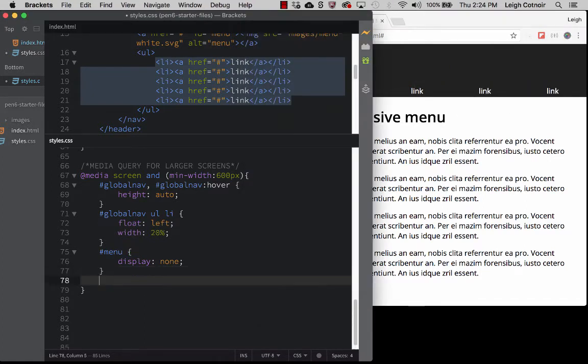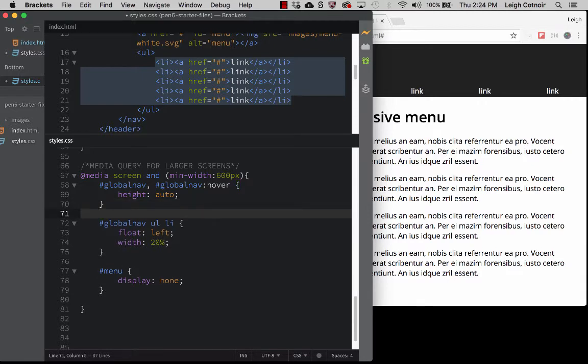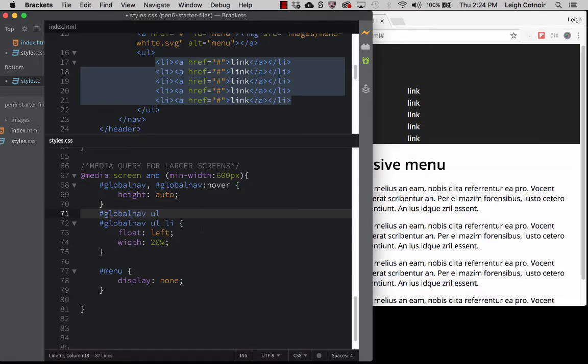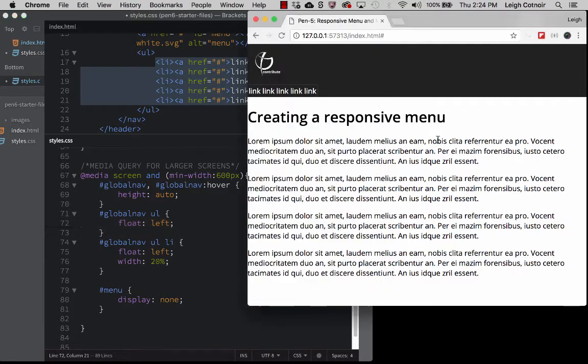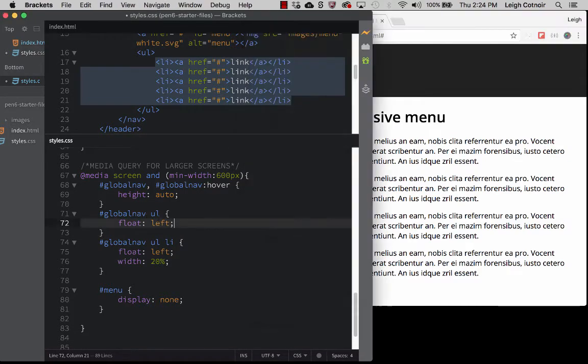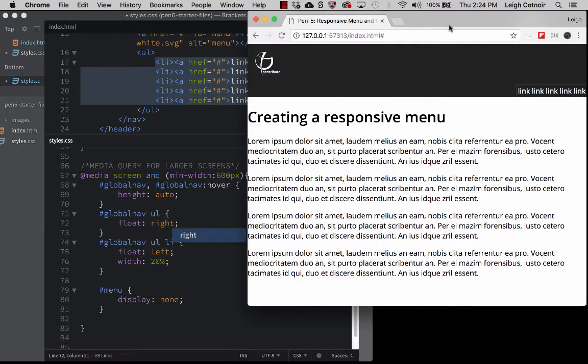So if I come over then and copy the global nav UL, not with the list item in it, I'm going to put it above here since it naturally comes in that linear order in the HTML, just to keep it simple. So global nav UL, I'm going to say float left. I can also tell it to float right. And if I say float left, it does that. Let's just do float right. Let's keep it simple. And then it goes off to the right side.